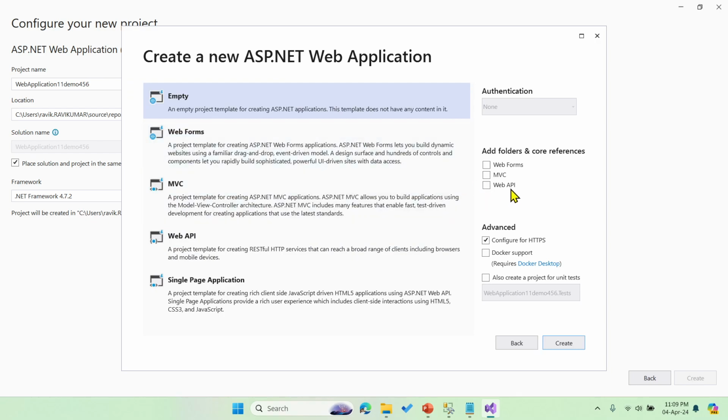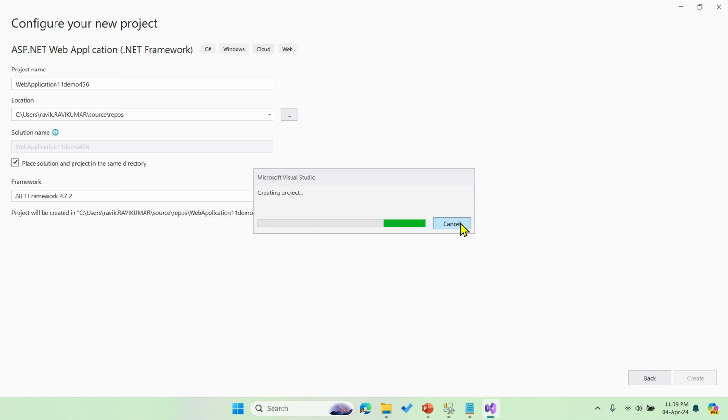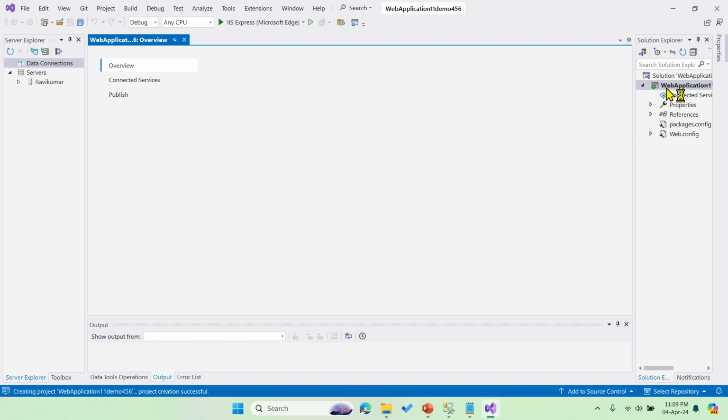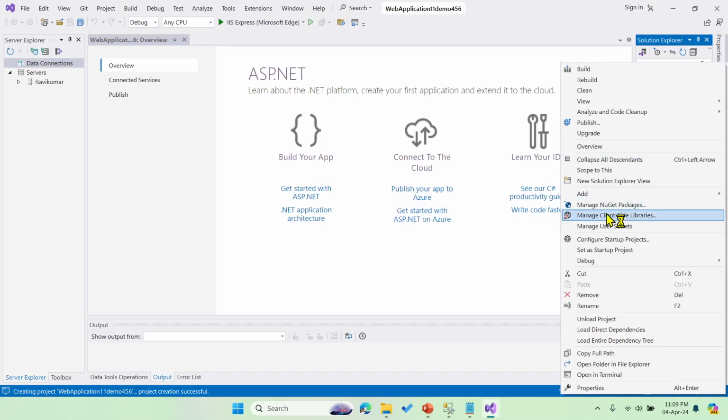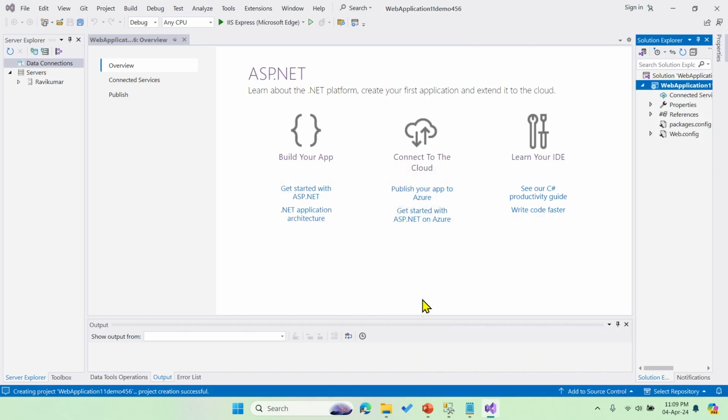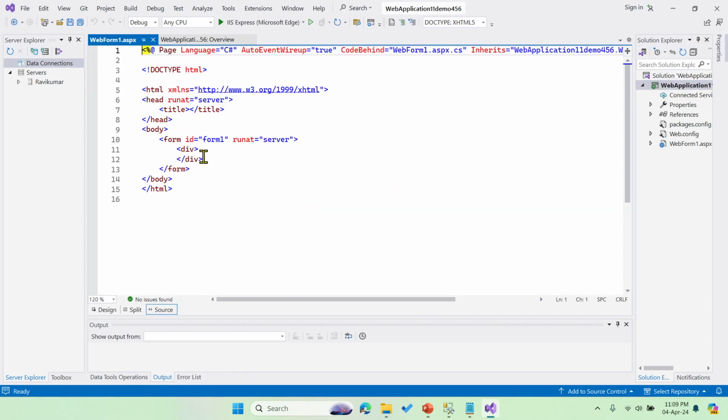Okay, so I'm just going to say empty as of now and then create, because it is going to be a simple web application. It is not MVC. All right, now I need to just create a web form. Right click, add, and then add a web form here.